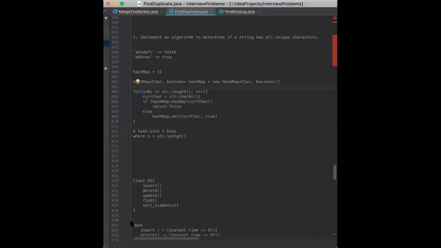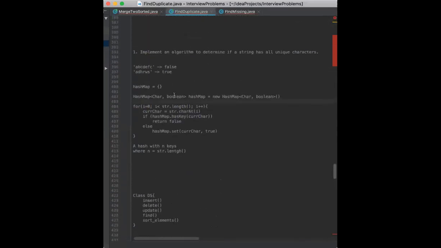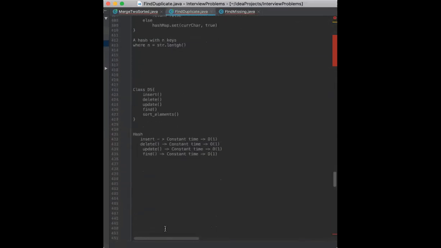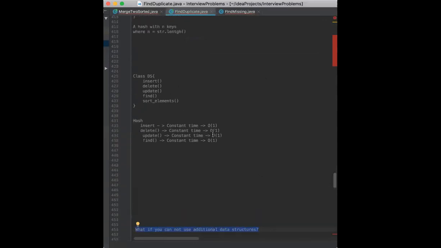Now going ahead, my next part of the question was: Nikhil, you got the solution now? Yes, Praveen. So the next part of the question is, what if you cannot use additional space? Or the other way to say it, what if I want to reduce the space complexity as well? What will you do? How will you do it now?